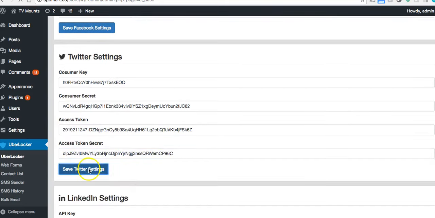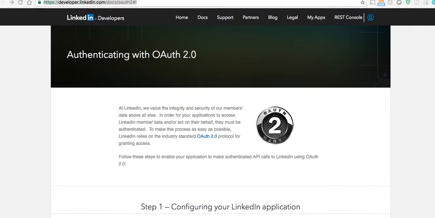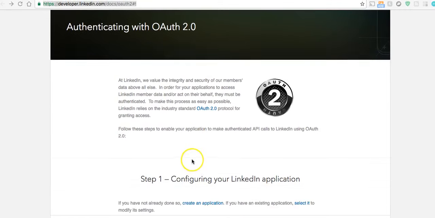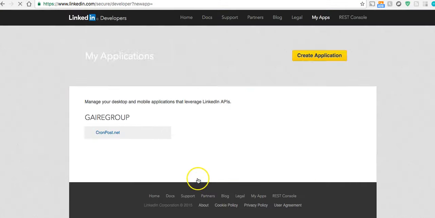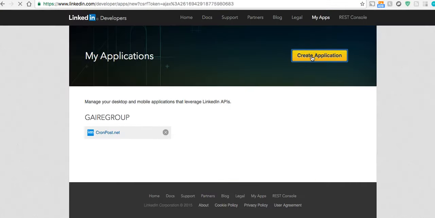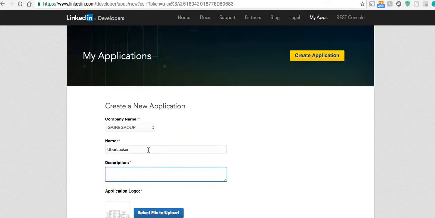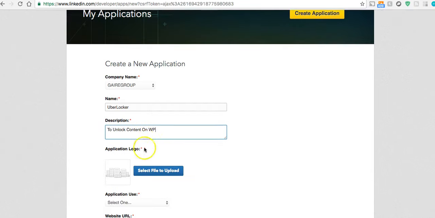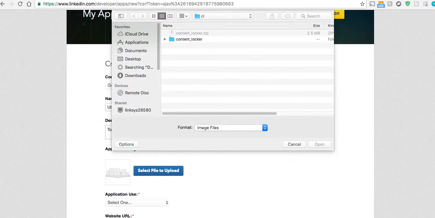Now we need LinkedIn. If you want to use it, you'll head over to developer.linkedin.com. You know what, guys? I'm gonna put the link somewhere on this page so you can use it. Click on create an application. Application logo. I guess we need to find a logo. Let me find a logo.